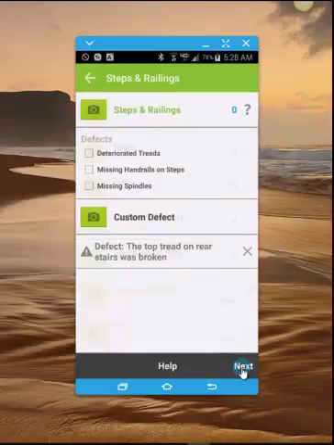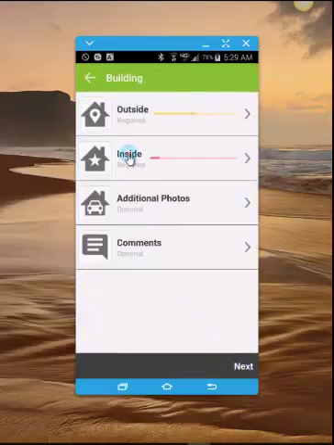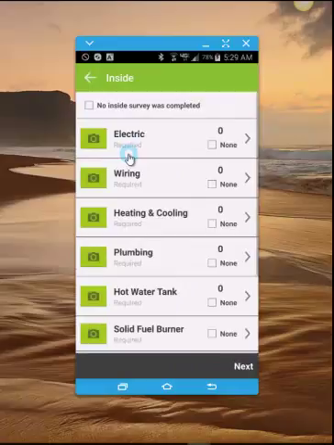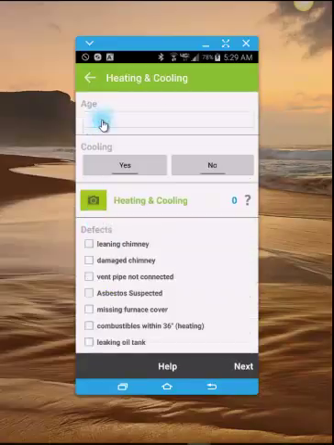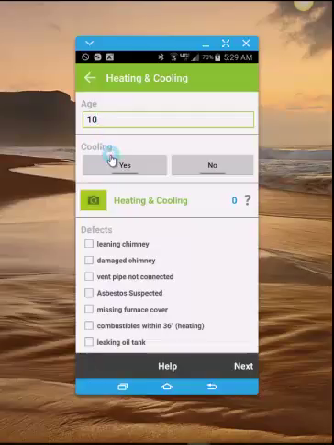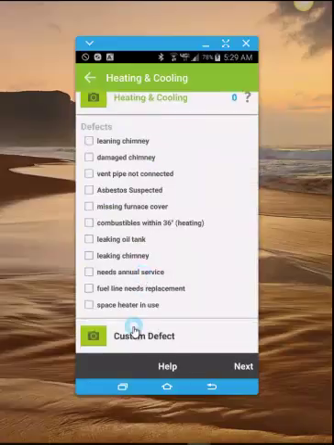Next, we'll take a look at the inside section. Electric, wiring. Let's take a look at heating and cooling, for example. We can put in the age. Here we'll indicate that there's no cooling system. And again, we have standard defects, custom defects.